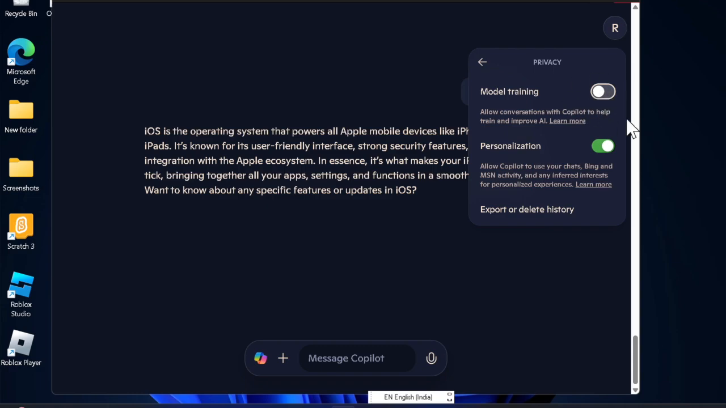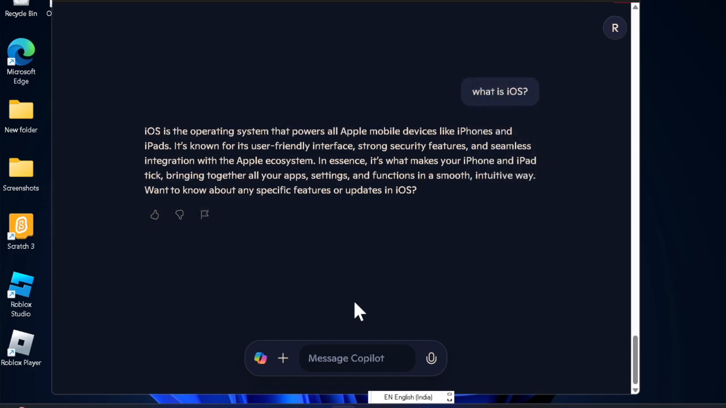Now look for the model training toggle switch. Turning this off will prevent Microsoft from using your conversations to train its AI models. Just click the switch to turn it off. And right below the model training, there is a toggle for personalization. Now switching this off will stop Copilot from using your chats, being an immersion activity to personalize the experience. Now go ahead and turn this off as well.